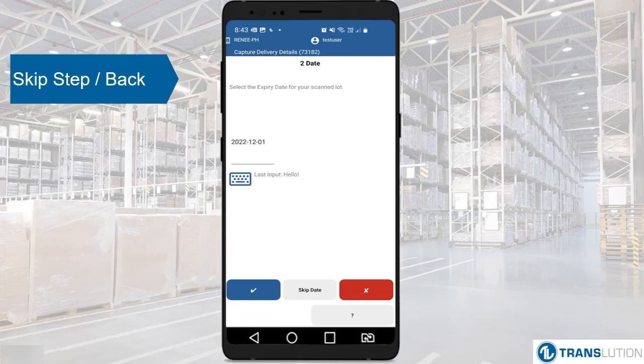In some cases, you may be permitted to skip a step or return to a previous step without entering data. When this functionality is available, you will see a button located between the red and blue buttons. For instance, the button here is labeled Skip Date.